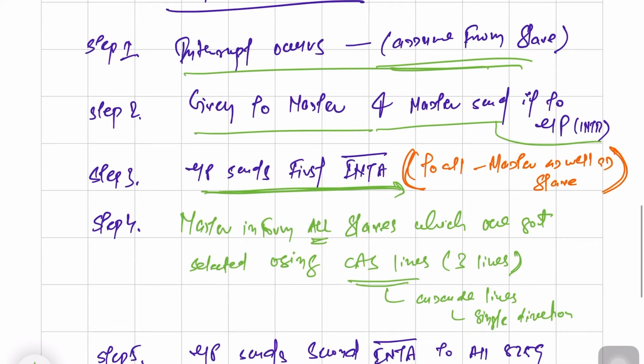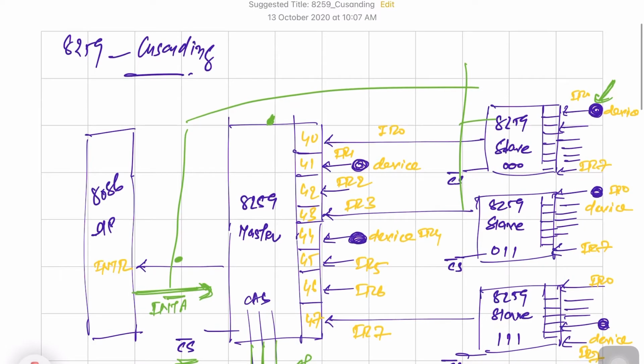Now this step 4 is very important, and here the work of the CAS lines, the cascading lines, comes into picture. You can read that the master informs all slaves after the microprocessor sends the first INTA signal, and before it sends the second INTA signal. So after the first INTA signal, the master will inform all slaves which one got selected. Suppose it is possible that this device as well as this device, both send the interrupt request.